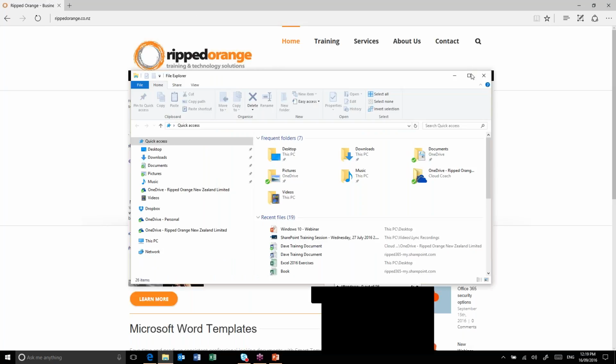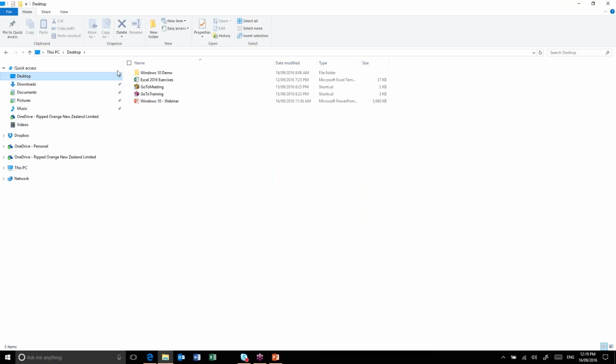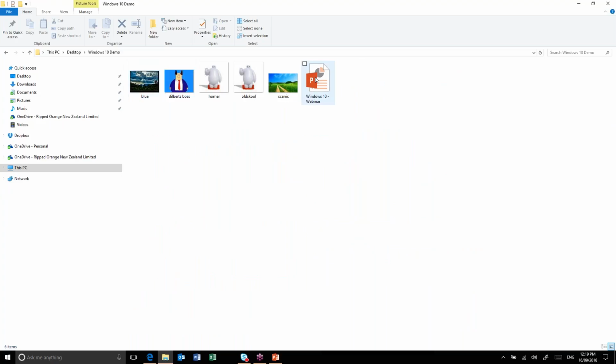Which is similar to what you've seen in the past. There's just a couple of areas that are different. So you can see here it's showing up my recent files. If I come into a folder and come into this Windows 10 demo folder, you'll see that we've got some photos. Now, right down on the bottom right hand of the screen here, I can flip between the two. So I can have a list view, or I can have an image view.